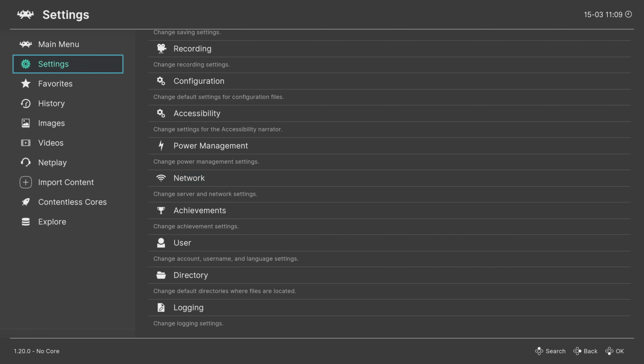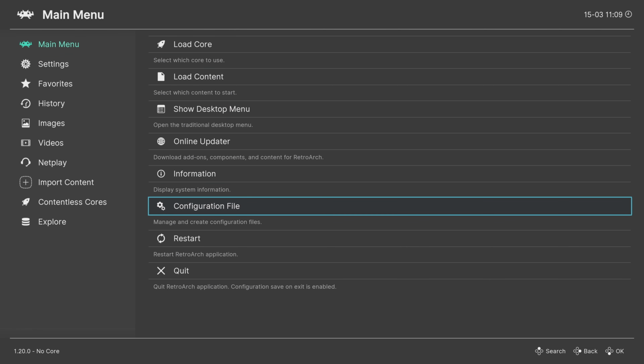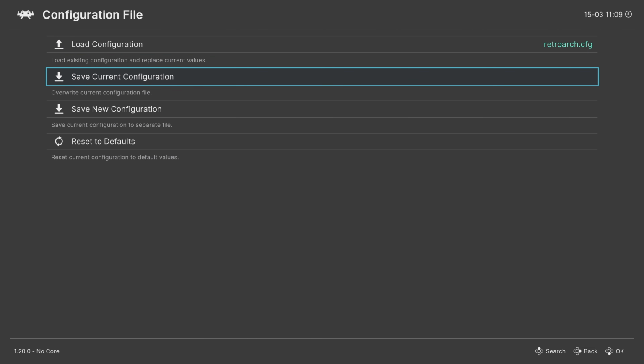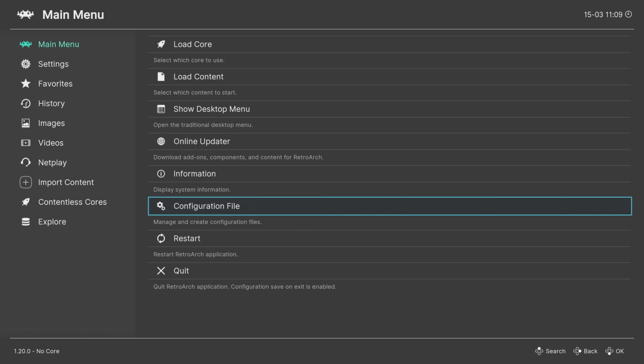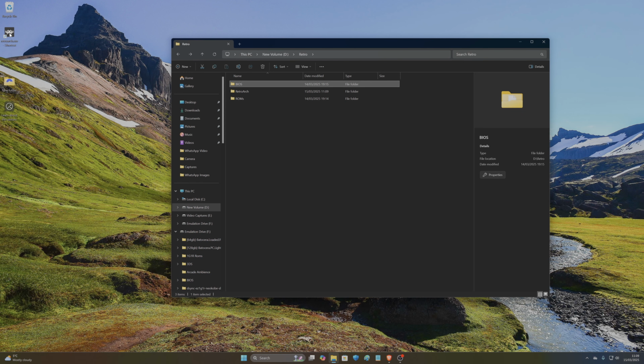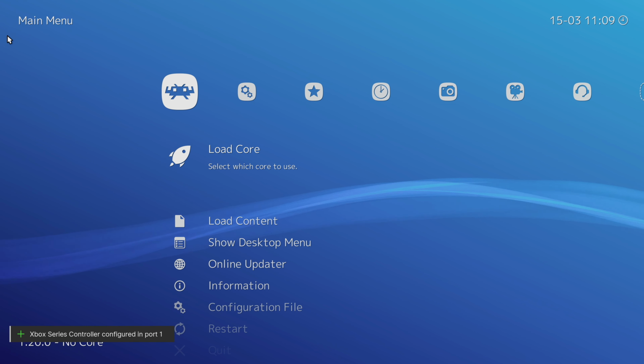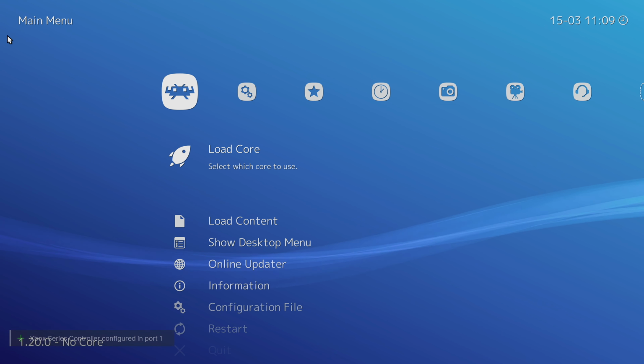So what we'll do is we'll go main menu, configuration file, save current configuration. Again, I don't think you have to do this because when you quit, it should automatically save, but I never want to chance it. I always save the configuration. And that's saved a new configuration. And we go down to quit. And if we load Retroarch back up again, we've now got a new menu that we set up a while back.